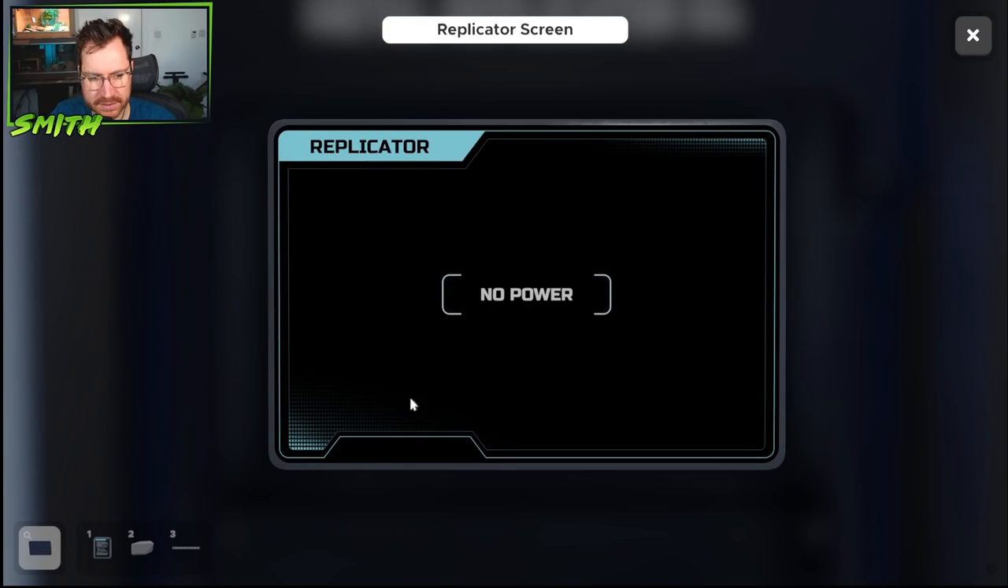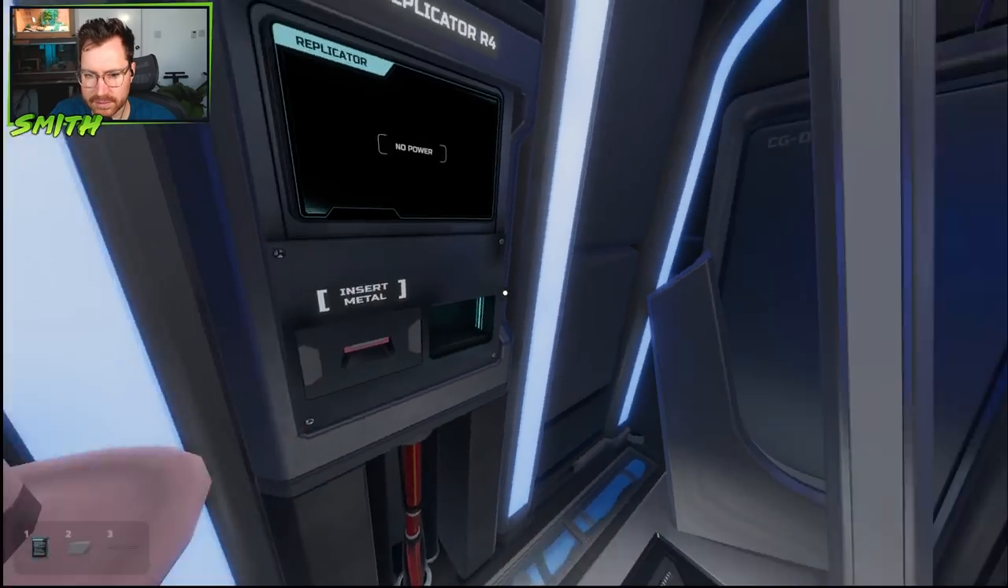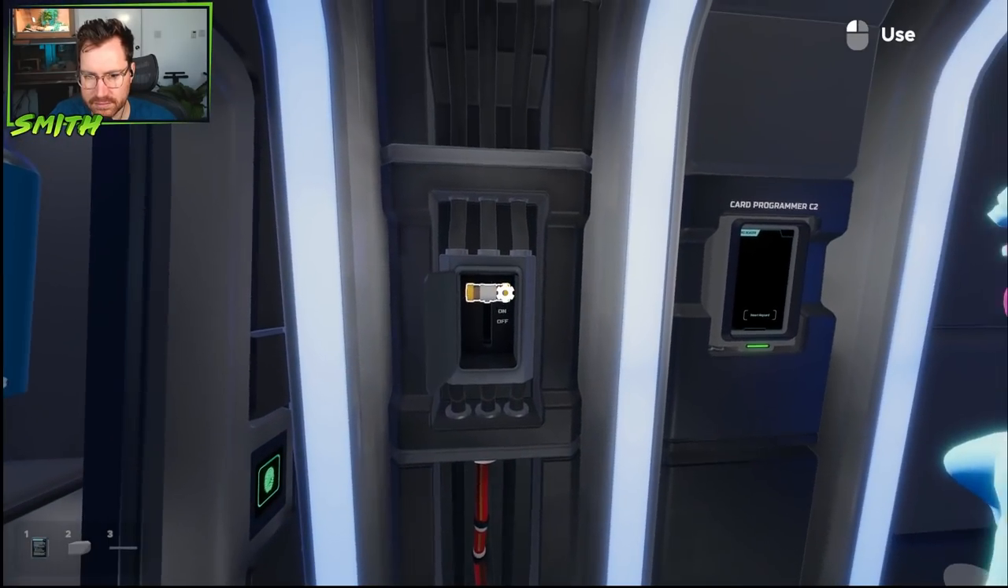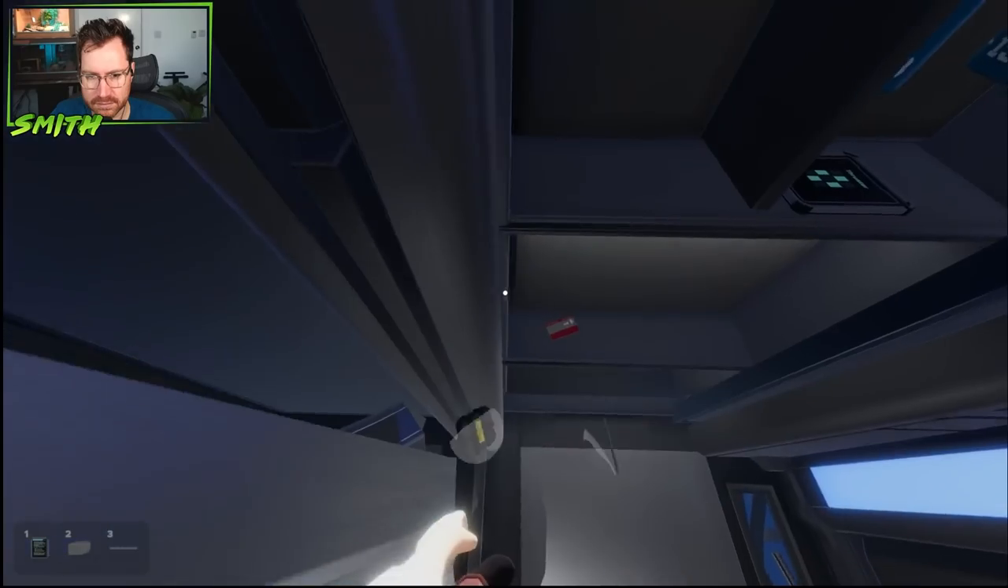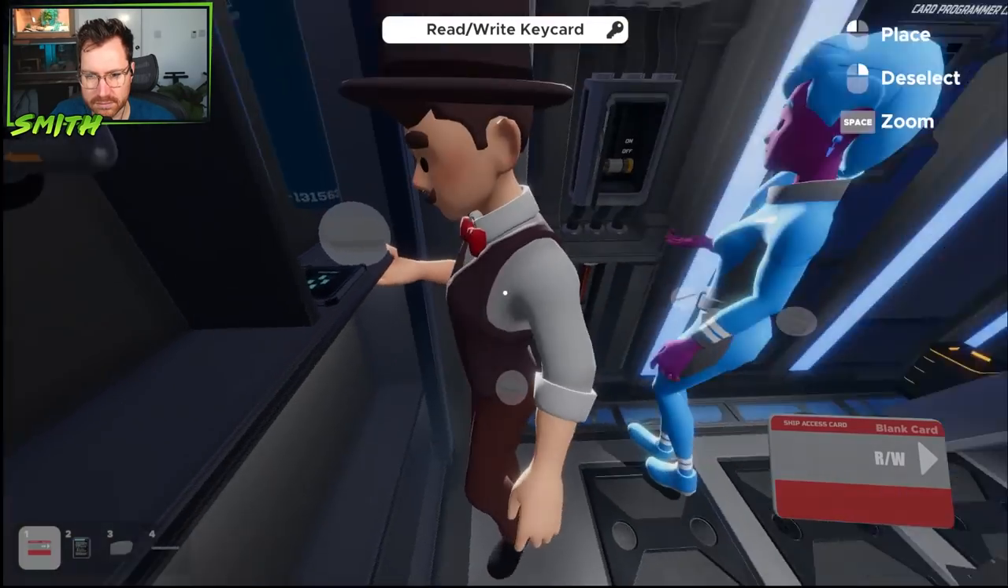There's no power. No, we need power first. Do something with this gas container. There's a card reader over here. Try your backup key card in here, Ross. Yeah, okay. In this. Oh, wait, the power is off.